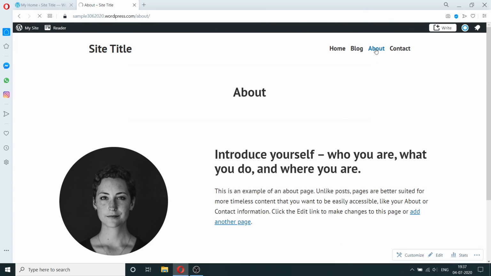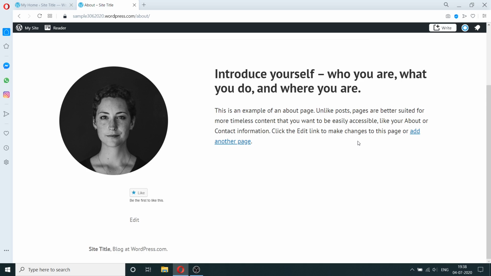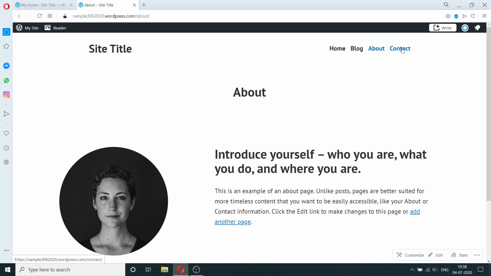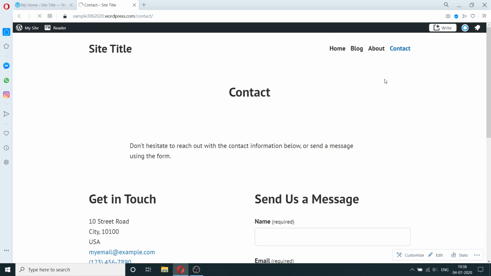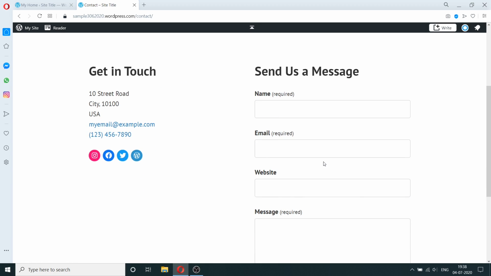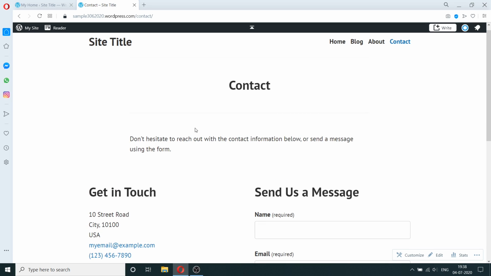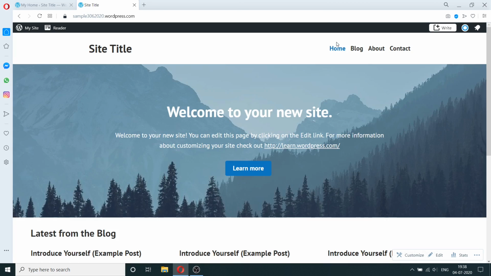And it's an about page. It's got a title and a generic photo and some text. And finally, we have the contact page, which has just a form and then an address and some example email and telephone and some links. So now we're going to go ahead and customize this to our needs.